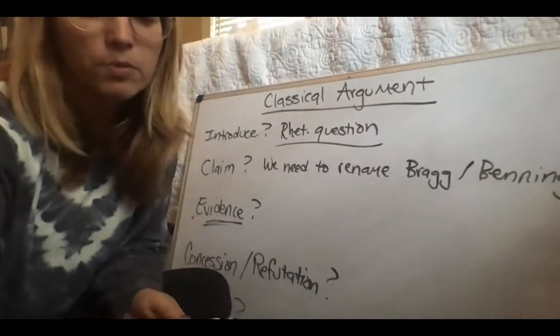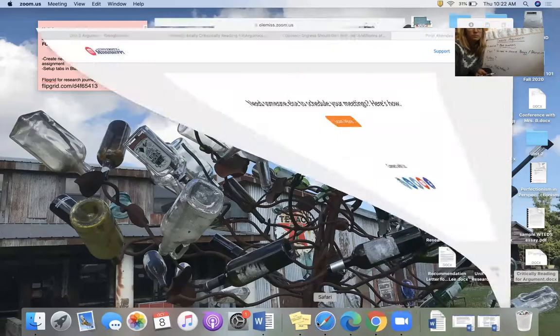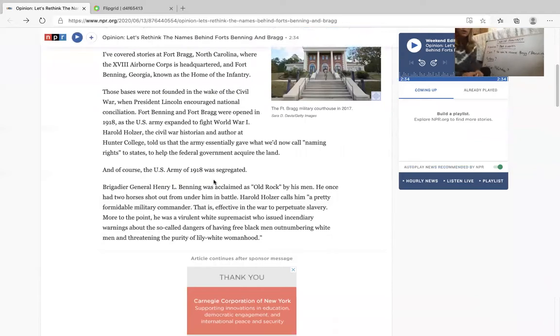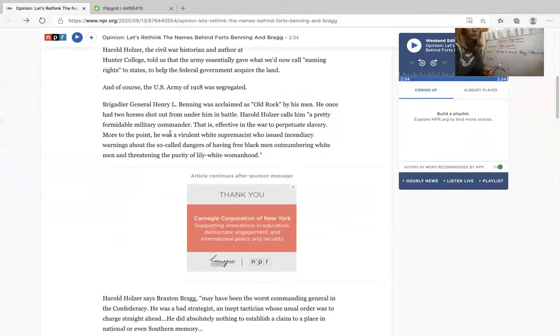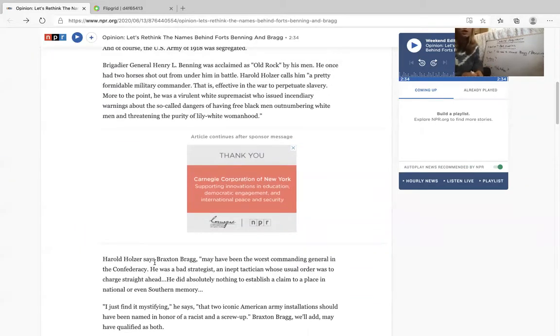If we look back, let me share my screen again real quick. If we look back at the transcript here, he ends up talking to us from the perspective of Harold Holzer, and he's citing authority here, a Civil War historian and author at Hunter College, who went into sort of the background of Benning and Bragg, two leaders, Confederate leaders, generals, who were not necessarily, if you look at them from a historical perspective, the kind of heroes that we would want to be representative of the U.S.